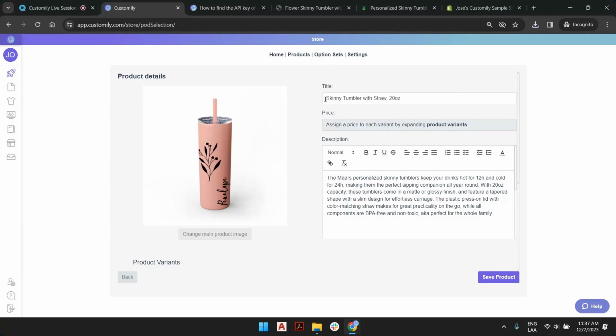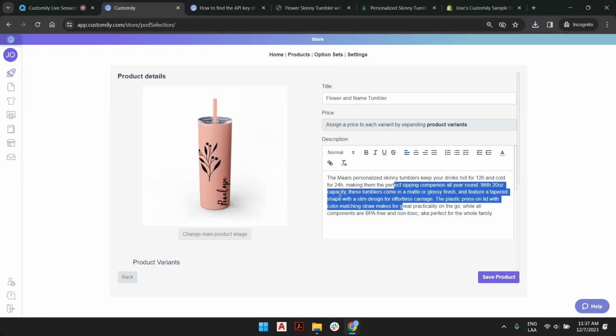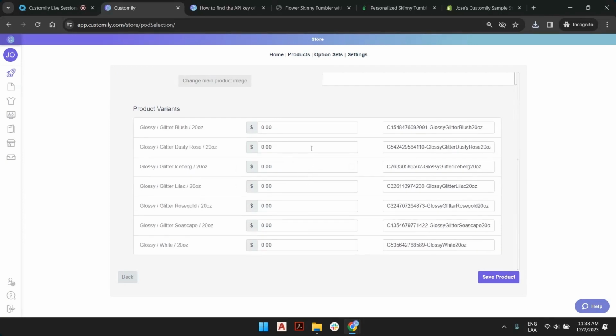Go to Title and put it here like, I don't know, flower and name tumbler. Yeah, let's go all the way down. Now we can change the description, and the price, of course, will have each price for each combination. In this case, it's the different colors because we only picked one.